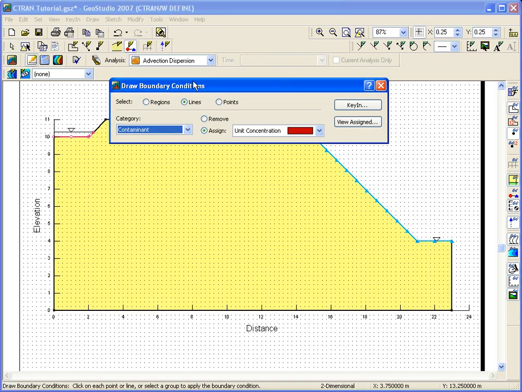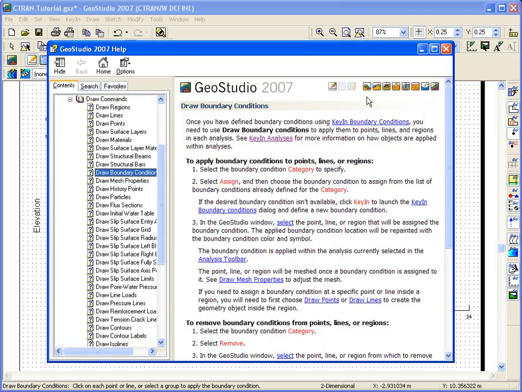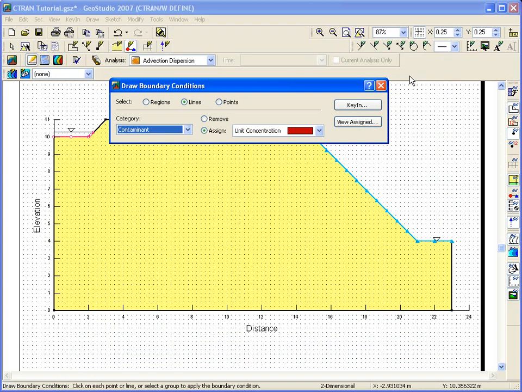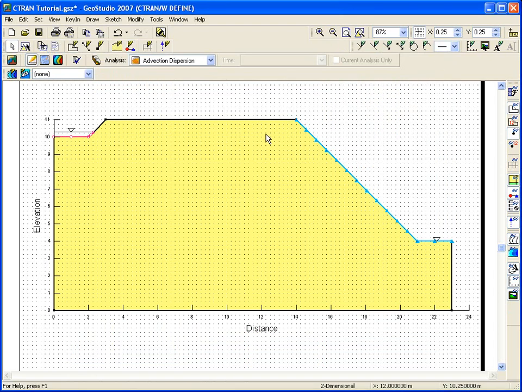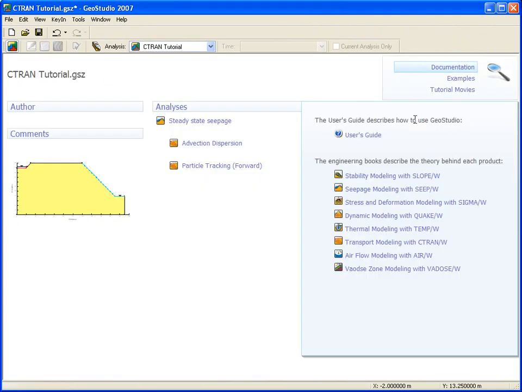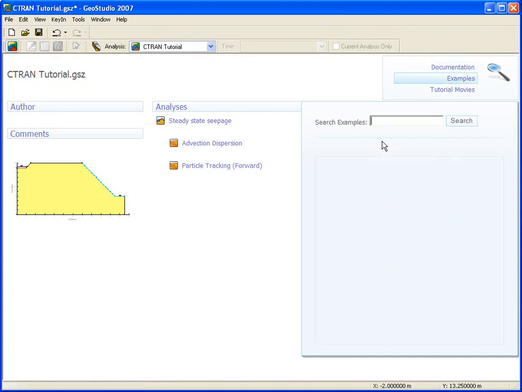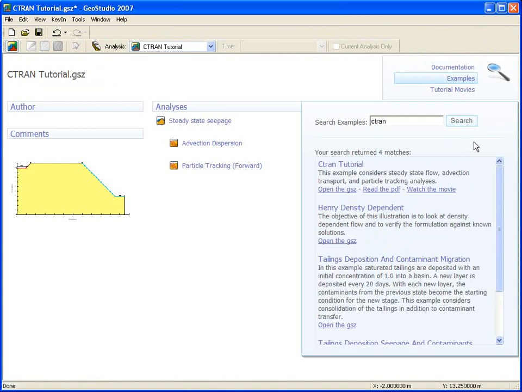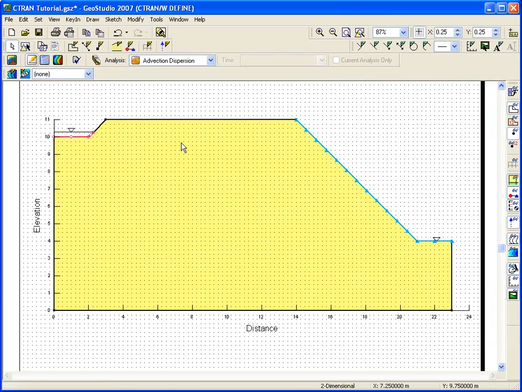If at any time you need help understanding a dialog box, you can click on the question mark in the top left corner to access the online help, or use F1 on your keyboard. You can also switch to the Analysis Start page, which has PDF copies of all the engineering books for GeoStudio under the Documentation section. These books are very helpful in describing the features in the software and the theory behind them. You can also search through the examples database using specific keywords. When you're done, you can return to your analysis by clicking on the analysis list.